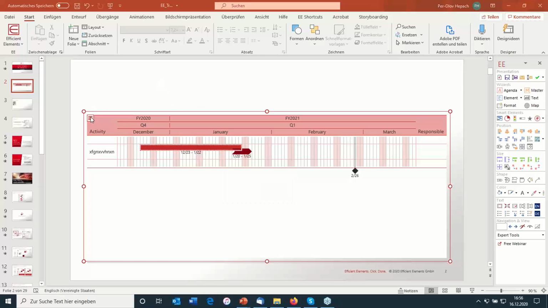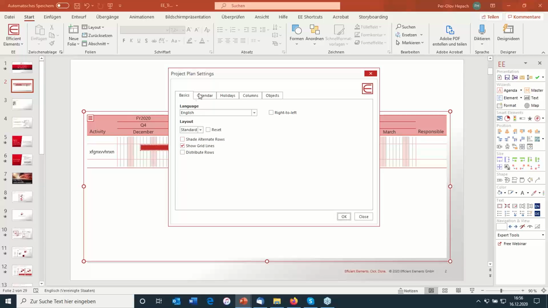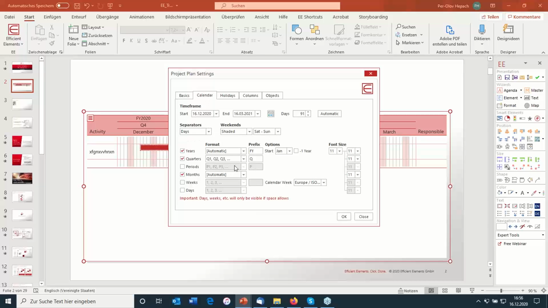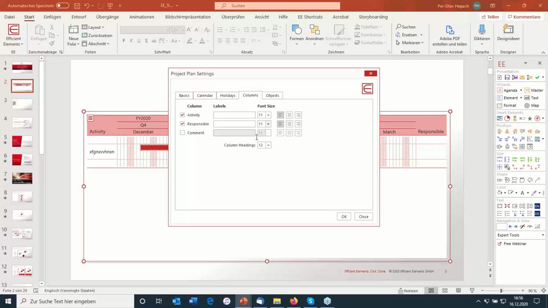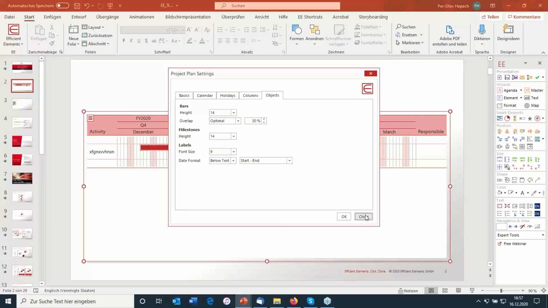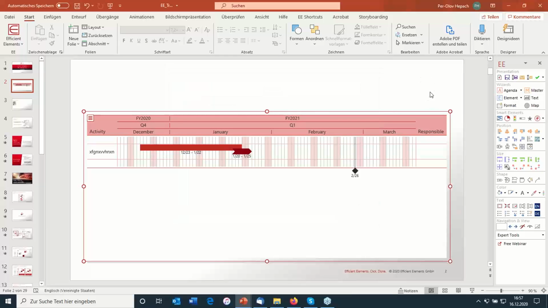And pressing this one here, this is the menu of the whole project plan. So the calendar function, you can really adjust everything. What kind of time structure, what do you see for a time structure? What do you see for scalings? Holidays, you can even import your holidays depending on the country and whatever. You can change the columns and so on and objects. So many things. A great new feature.